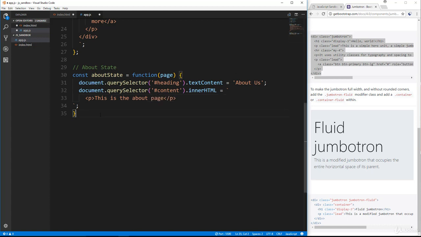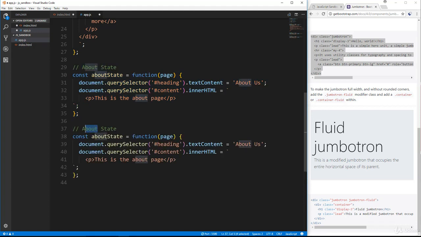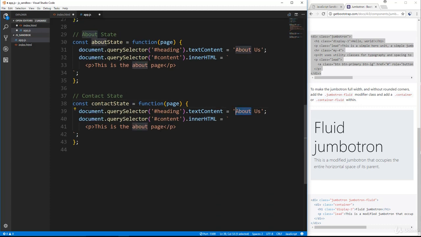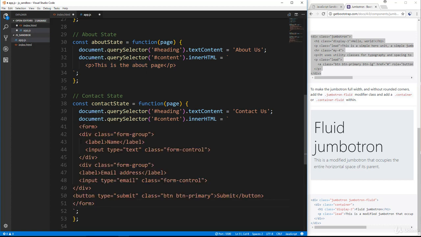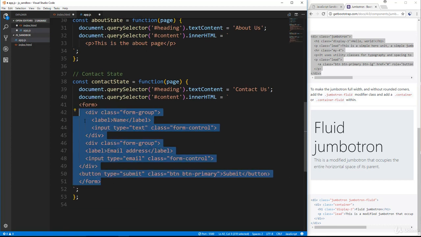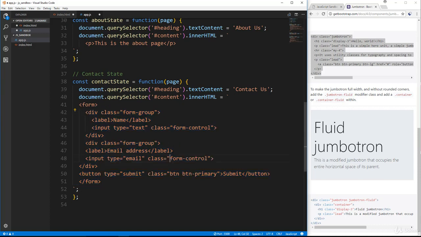Now we'll do the contact. So I'm actually going to copy this, paste it in. This will be the contact state. And let's set the heading to contact us. And then we're going to need a form. So I'm actually going to just paste this into the inner HTML right here. So it's just a very simple form. And that's it. That's our 3 states.